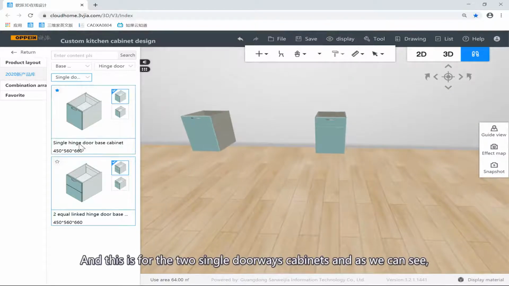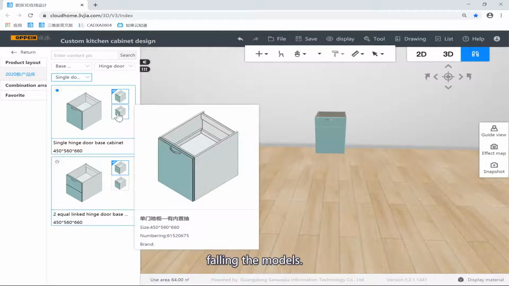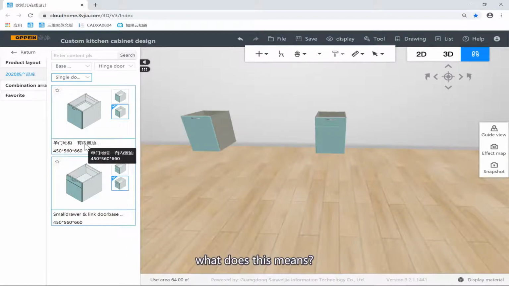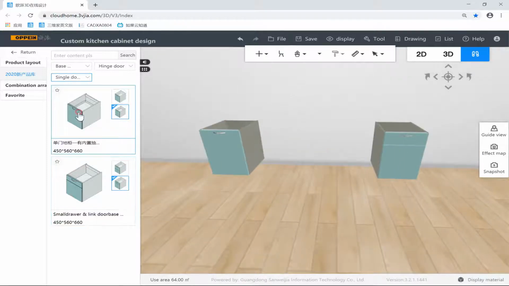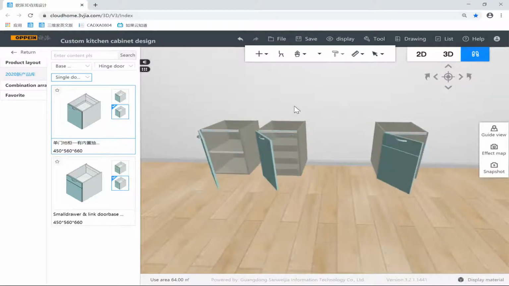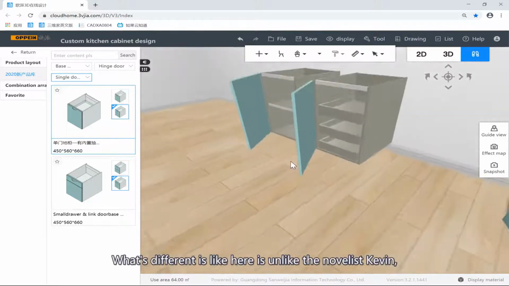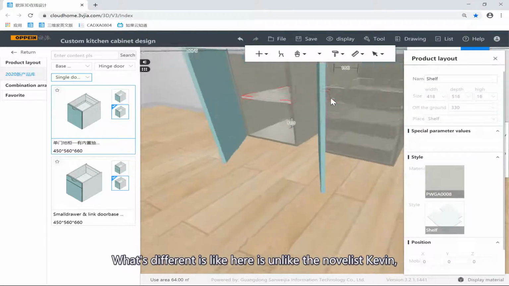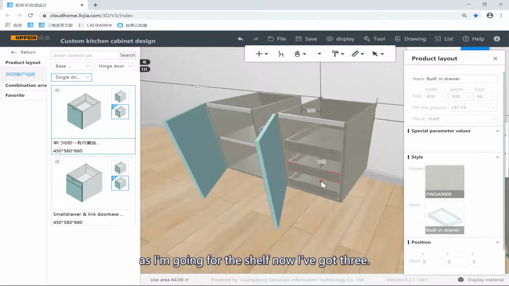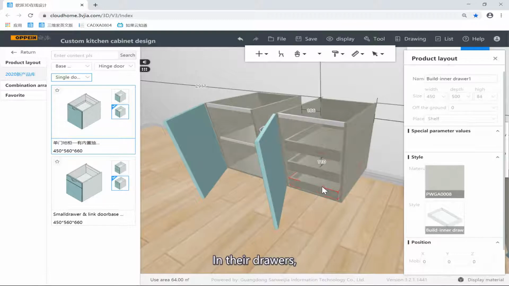And this is for the two single door base cabinets. And as we can see, following the models, both of them have a subgroup right here. What does this mean? This means the same models with an inner drawer. So if I take out these models and press open the door, the difference is right here. Unlike the normal cabinets with the shelf, now I've got three inner drawers right here.